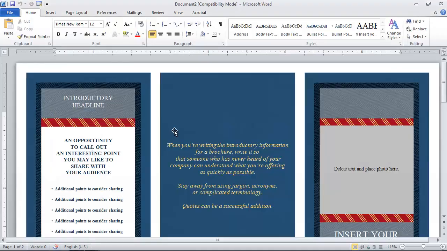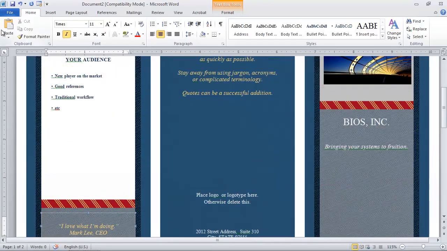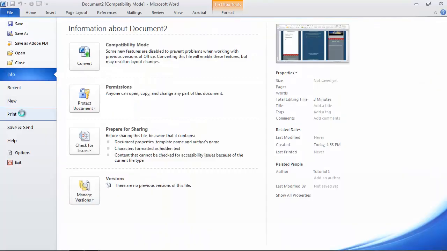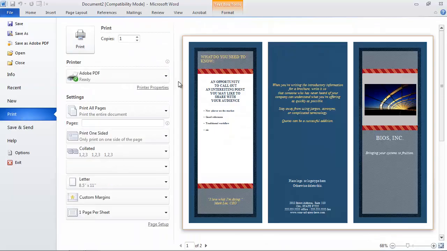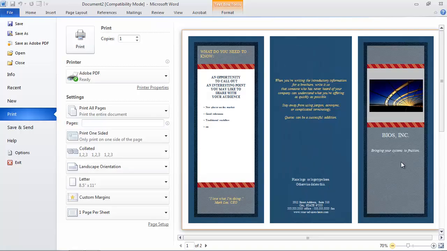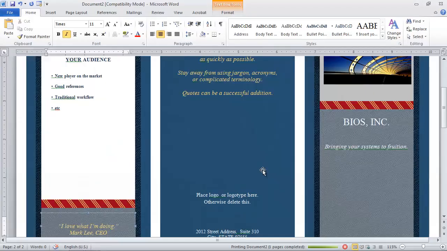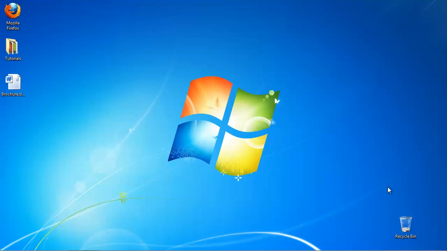Customize the text inside the brochure with the one you have prepared before. Bring your own photos if you have them. Click File. Print and examine the preview of each side. When you are satisfied with the result, click Print. You have successfully created and printed a brochure in Microsoft Word.